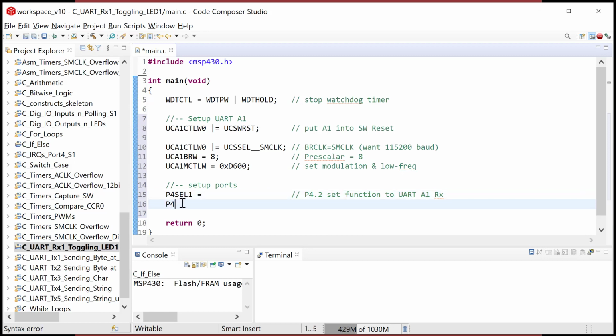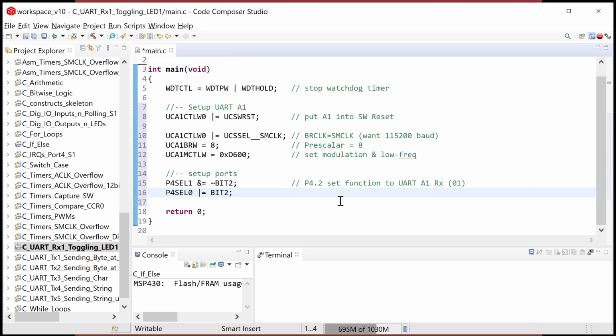And remember, these are two registers that work in conjunction with each other. What I want to do is put the port function select as 01. So in order to do that, I'm going to clear bit 2 in one register, and then down here, I'm going to set bit 2. That's how I was able to get the setting 01 into the port 4 select registers. So basically now the RX is ready to go. All right, life is good.